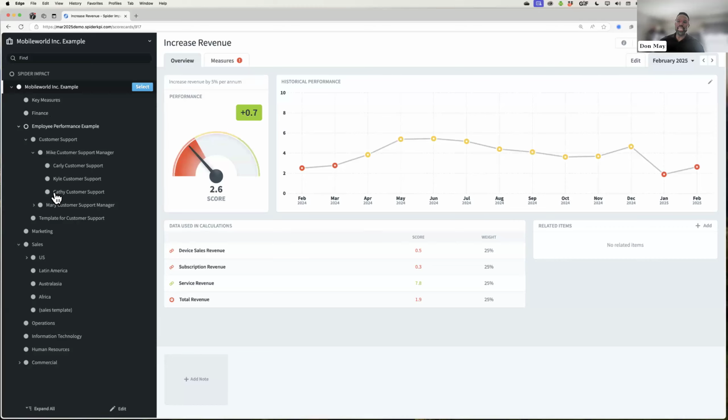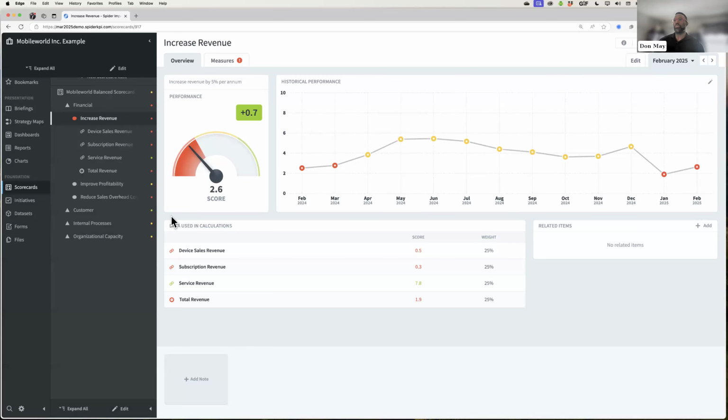And so from finance to marketing to sales, they all have specific metrics or objectives or initiatives that are going to be key in telling the story of our performance. And so within Spider Impact, you're allowed to create as many of these organizations as you need to in order to make sure that you can derive the right story from your data.